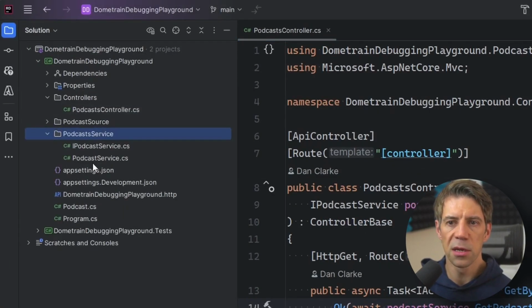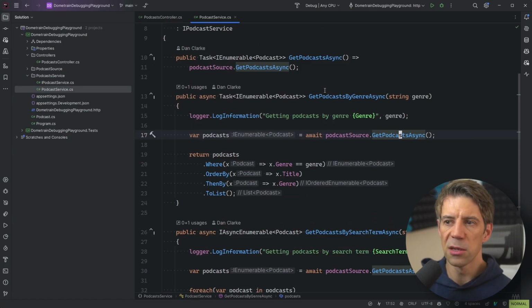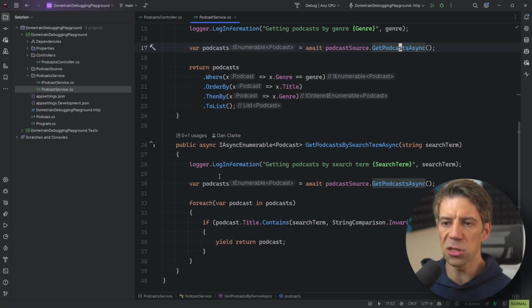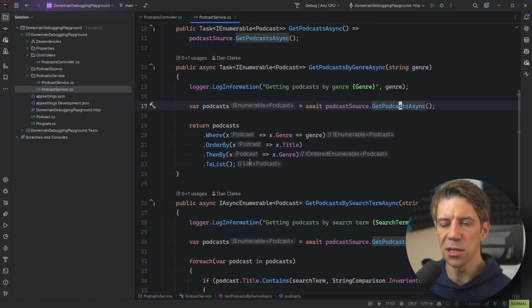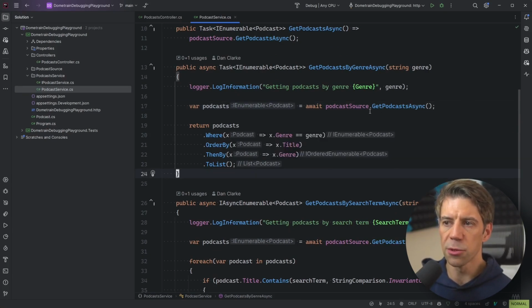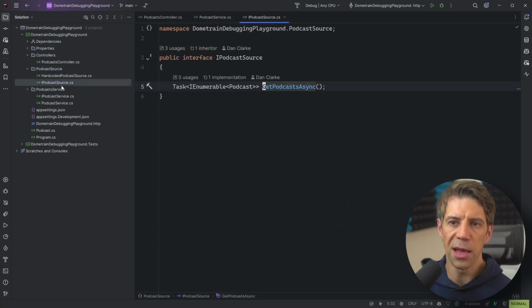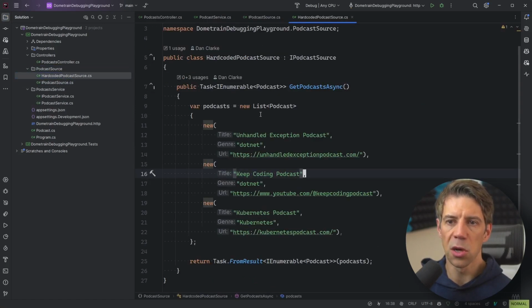So we've got up here, podcast service, and we've got get podcast by genre, and we've got get podcast by search term. I've intentionally done these as 2 separate methods because I wanted a for each loop and I wanted a LINQ query to demonstrate some debugging things. Both of these get a list of podcasts from something called podcast source, which is over here. So we've got an interface and then one implementation, hard-coded podcast source.